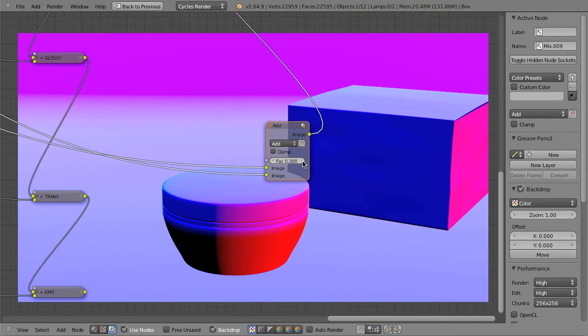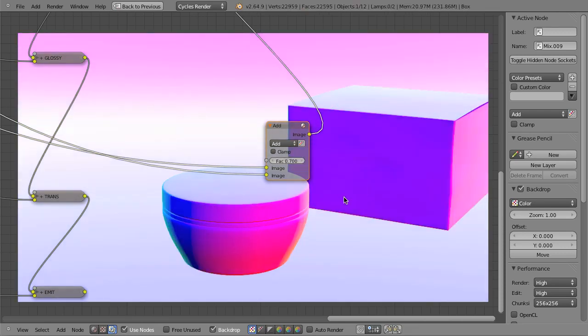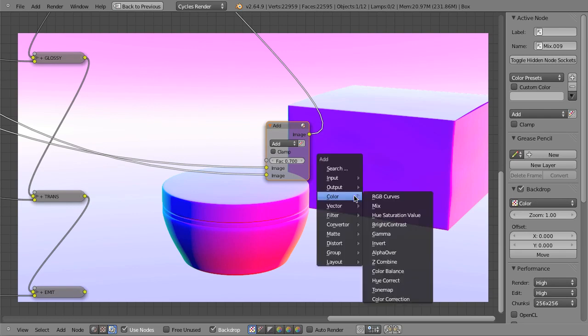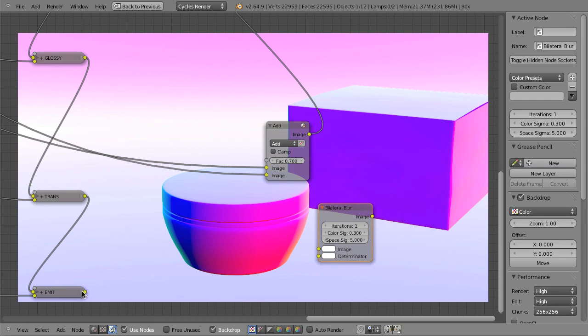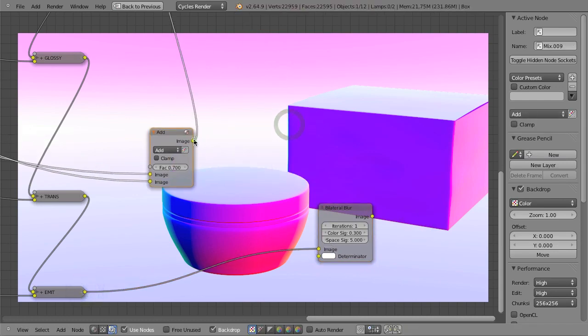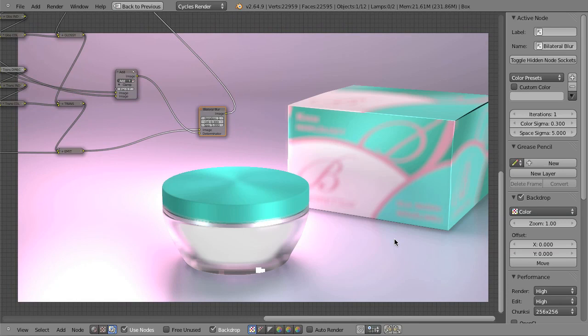Let's make this factor a little bit higher. I'm trying to remove those black areas. Okay, so I will use this as the determinator. Let's now add filter bilateral blur, take our image, plug it here, and take this, plug it here, and let's see what we have. So as you can see, it's a complete disaster. The noise is removed, but we destroyed our image.